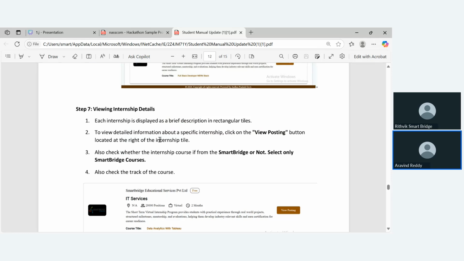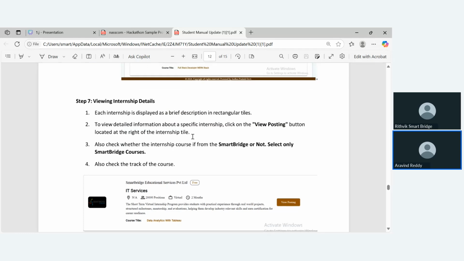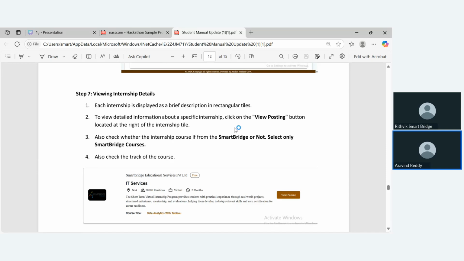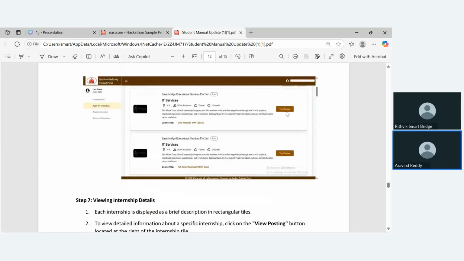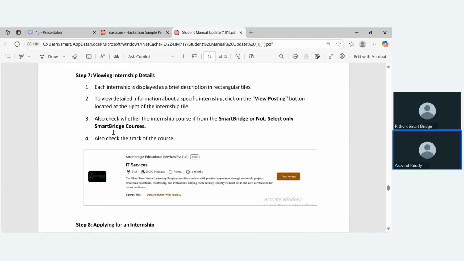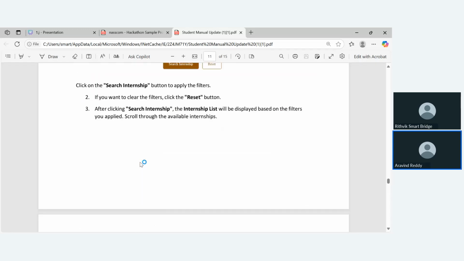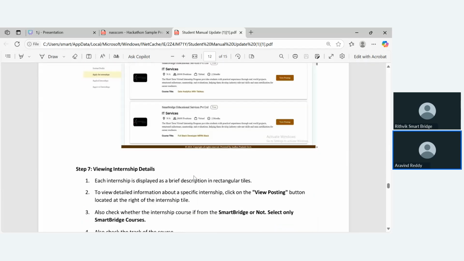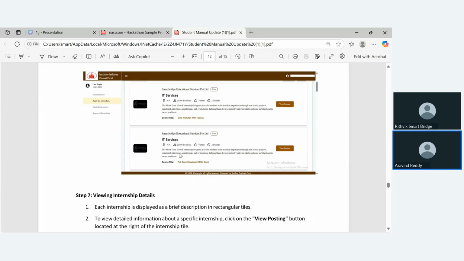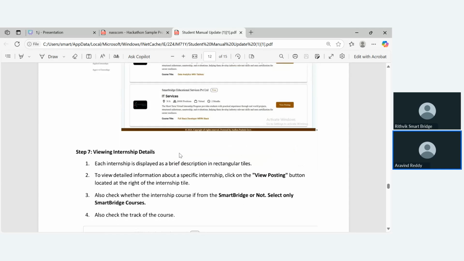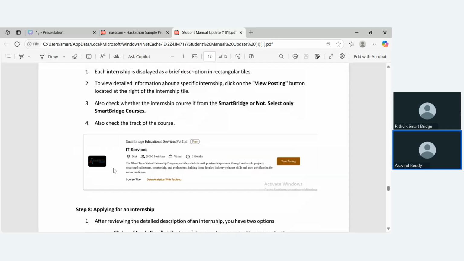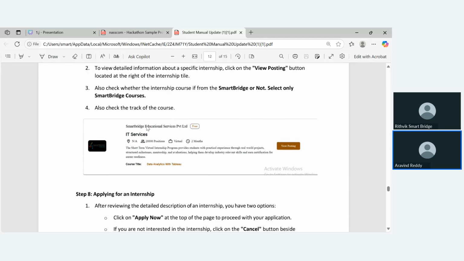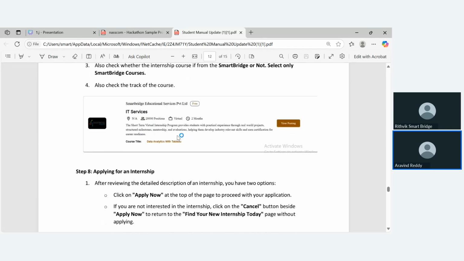Each internship is displayed with a brief description and a rectangle title. View that internship and click view posting. Hit on this. Also check whether the internship course is from Smart Bridge or not. Select only Smart Bridge courses. Here you need to specify the type of internship and all the things, and it will be given in this format. Apply for internship, Smart Bridge internship. Select this one. Also check the track of the course.